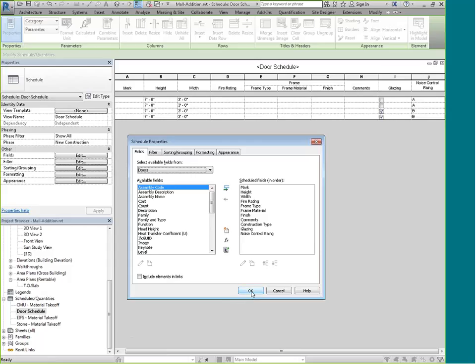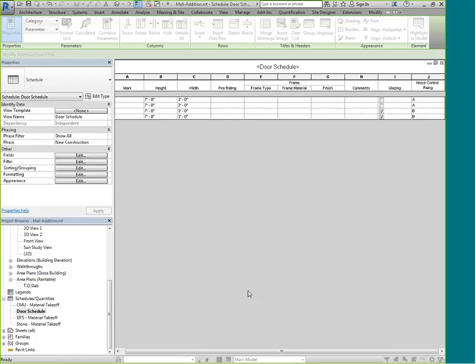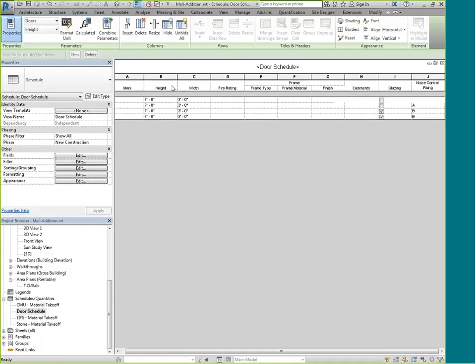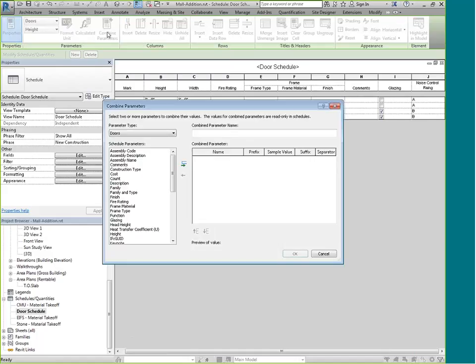In this case, I want to show you another way of doing it. I could actually come right here to this Combine Parameters button, but I want to show you that it's also available in the ribbon while you're in a schedule view. So here's Combine Parameters. Now I'm going to replace height. So I'm selecting my height. I'm now clicking Combine Parameters, and it brings up this dialog box. If you've done labels, by the way, this is very similar to labels. I want my combined parameter name to be door size.